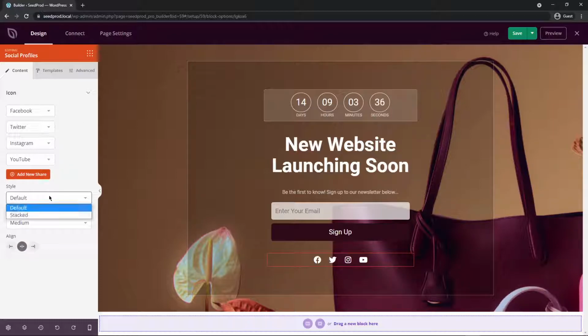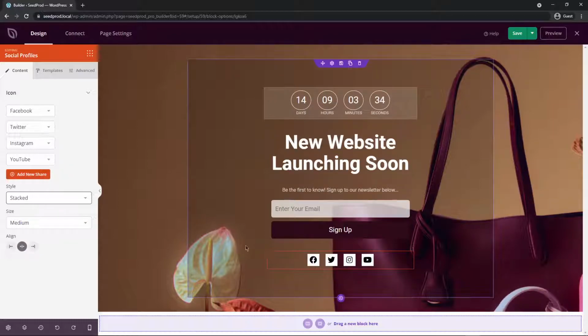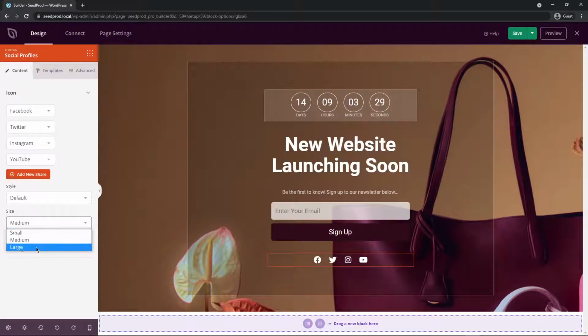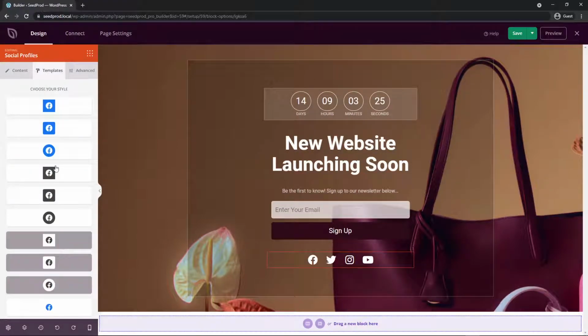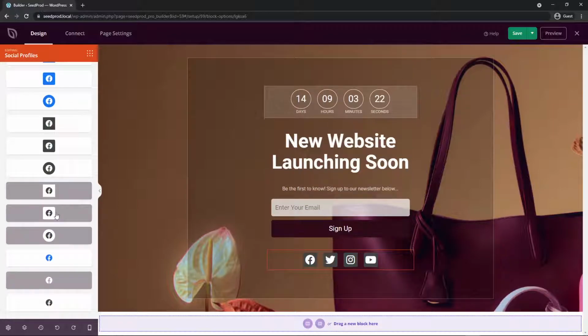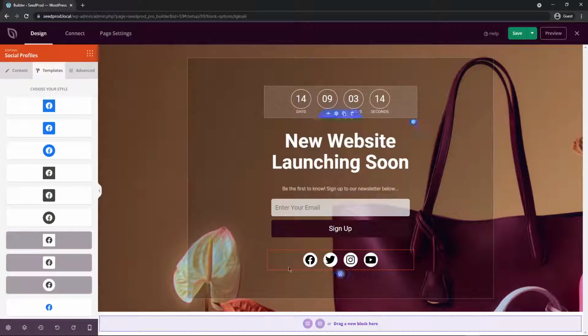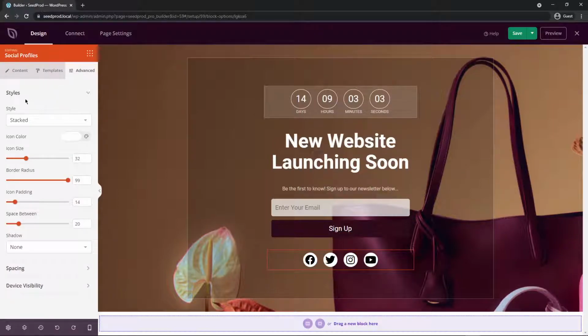We also have the style down here, so you could change from this to stack. I'm going to put that back to default. The size, so you can make them a little larger if you like. The alignment. We also have templates as well, so you can change how these look. Maybe you want them all gray or to have a stack look with the rounded, whatever works for your design. I think I'll go with this. And of course, under advanced, we have way more options for styles, padding, space, shadows, whatever you wish, the spacing and the device visibility for mobile or desktop viewing.